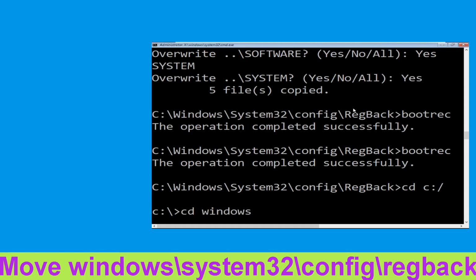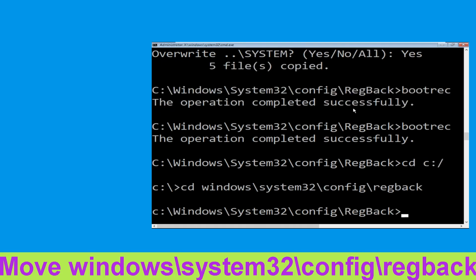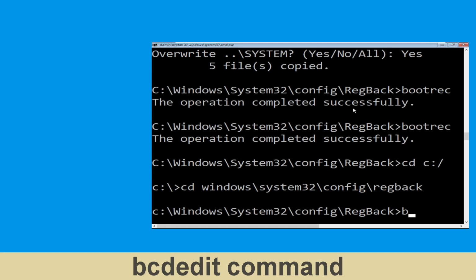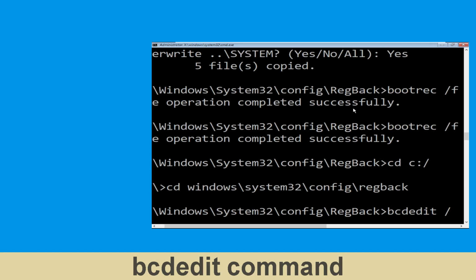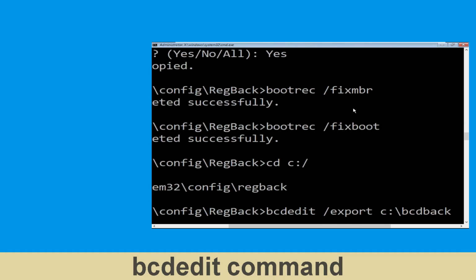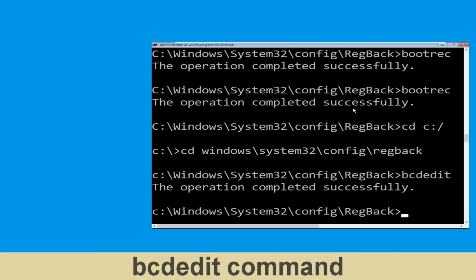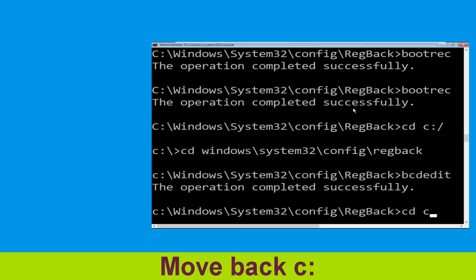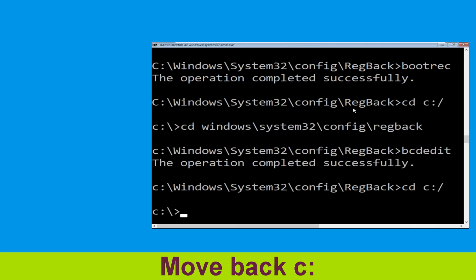Let's execute this command. Type cd space Windows/system32/config/regback, then simply we need to hit enter to execute this command. Now type this command bcdedit space /export space c:/ bcd backup and hit enter. Type cd space c:/ and hit enter.